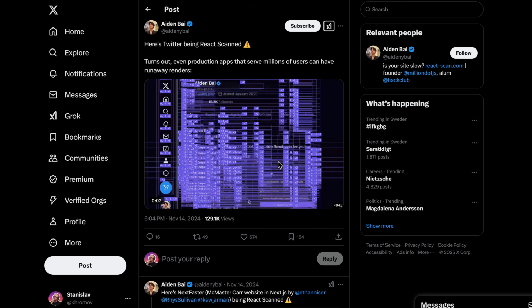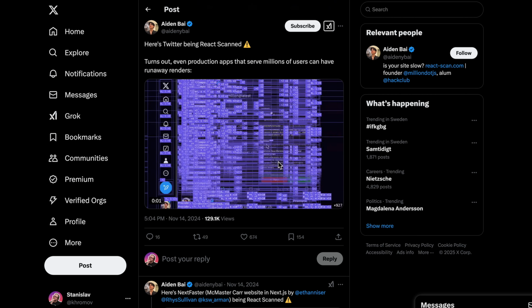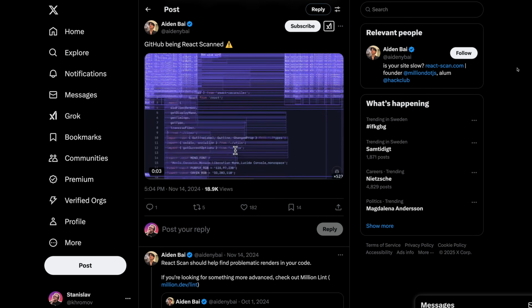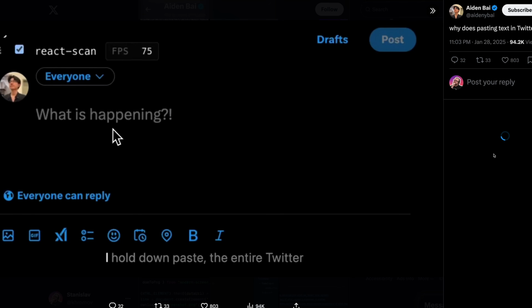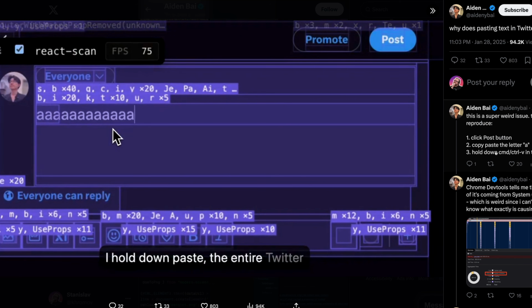And there's been a lot of discussion about this problem lately. I especially want to give a shout out to Aiden Bai, who's created a tool called React-Scan that can show re-renders in a React application. He's used this to show large companies like GitHub and Twitter suffer from poor performance due to re-renders.